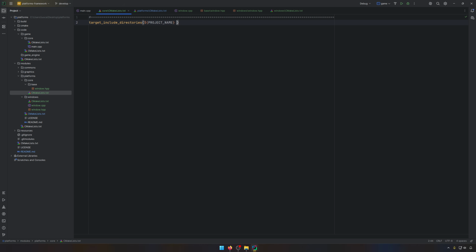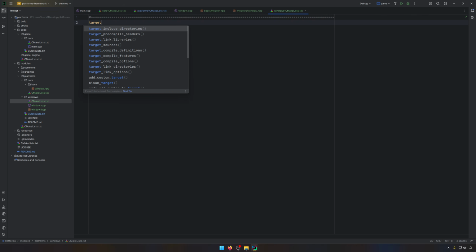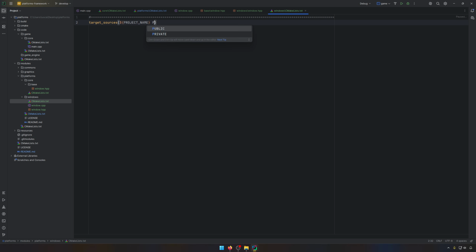So, target include directories, I want to use public, and I'll put two dots, which means that every time I want to include a folder from the platforms module, for example, I need to specify something like include core/base or Windows and all that stuff. Now, for the Windows, how will we start? Target sources, project name, private, and you guessed it, we will use the Windows CPP.